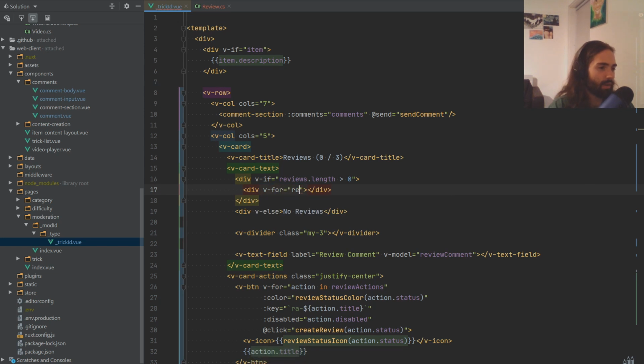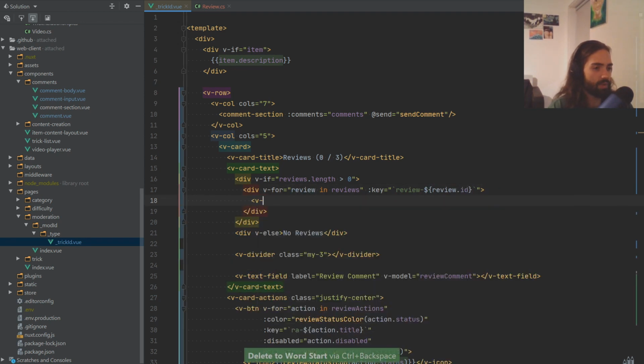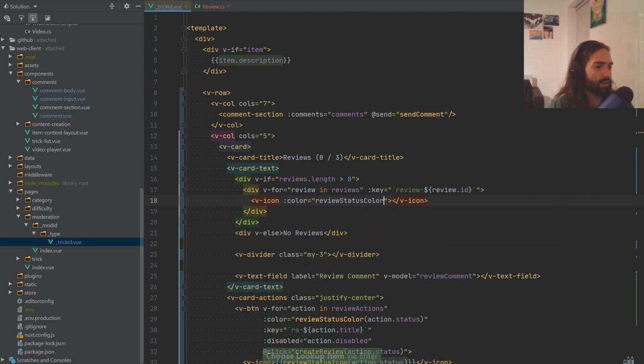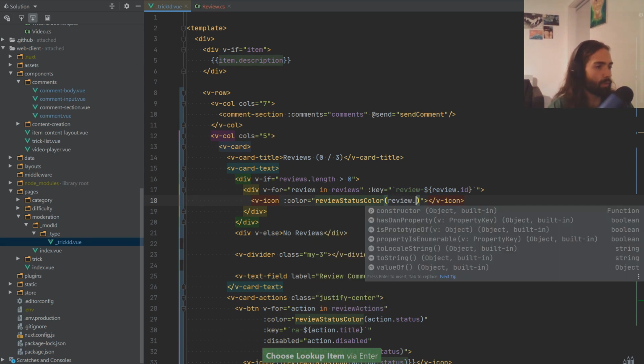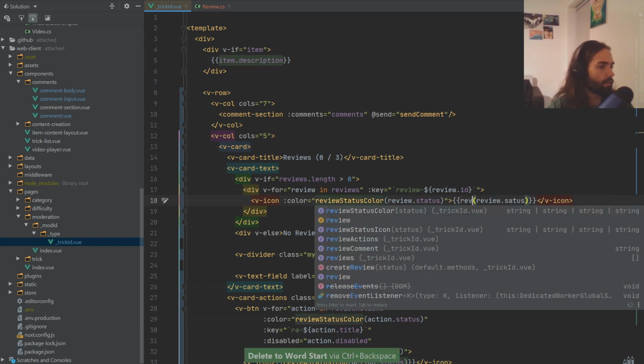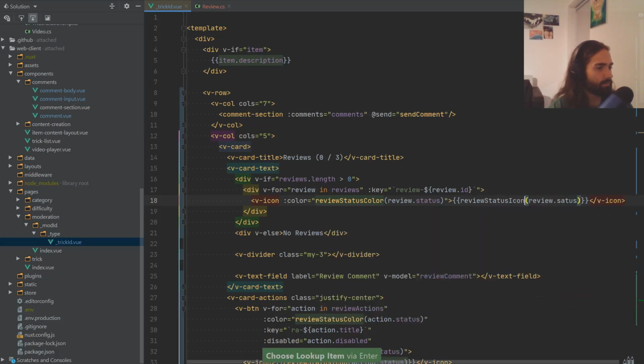I'll just have a v-for review in reviews. Let's not forget the key. We'll have a review with a review.id. And what I want to do, again, is display the icon with the color. So color, let's bind it. There we go. Review status color. Let's say review status, and the icon status. There we go. Let's put this here, and actually we want review status icon, right?